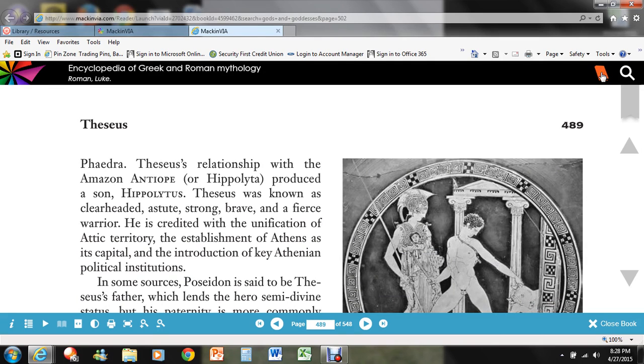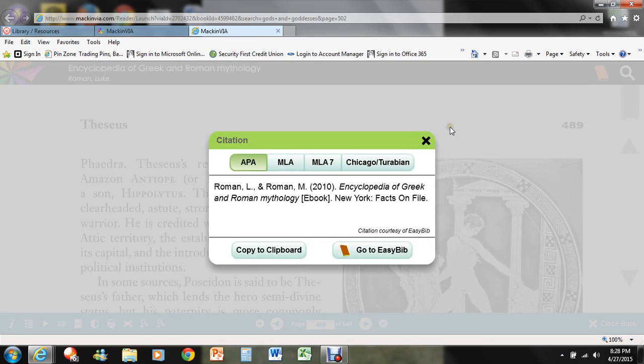Before you leave this particular resource, notice on the top right hand side, it's either an orange or a red book, depending on your computer. You're going to click there, and it's going to bring up this box. This is the easiest tool that you can use, especially when you're using ebooks. All the information you need is here. So what you're going to use is MLA 7. You click there, and it automatically gives you the citation for your works cited page. You're going to copy to clipboard, so click there.